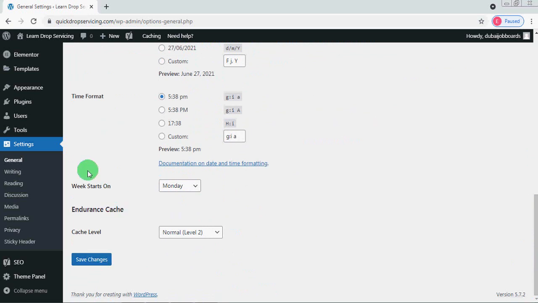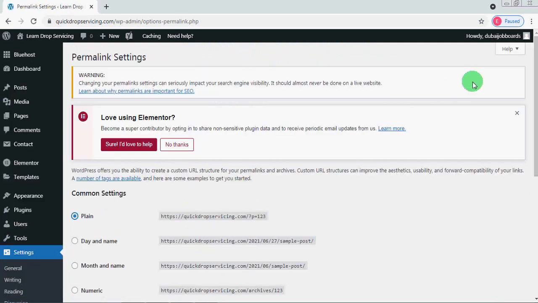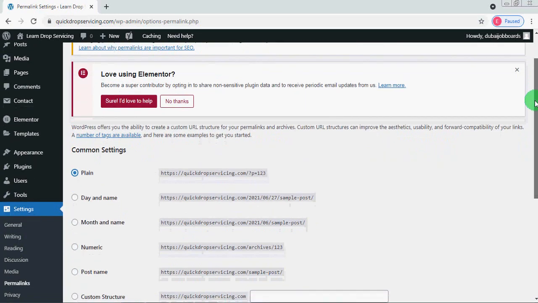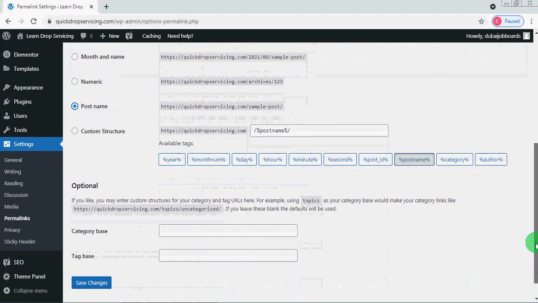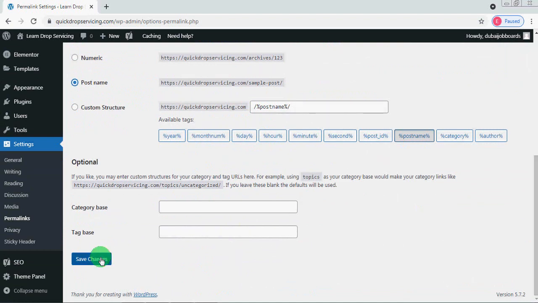Now the next thing is to go to Settings and under Settings click on Permalinks. Now scroll down a little and select the radio button for post name because this is good for the SEO of your website. Then scroll down and click on Save Changes.